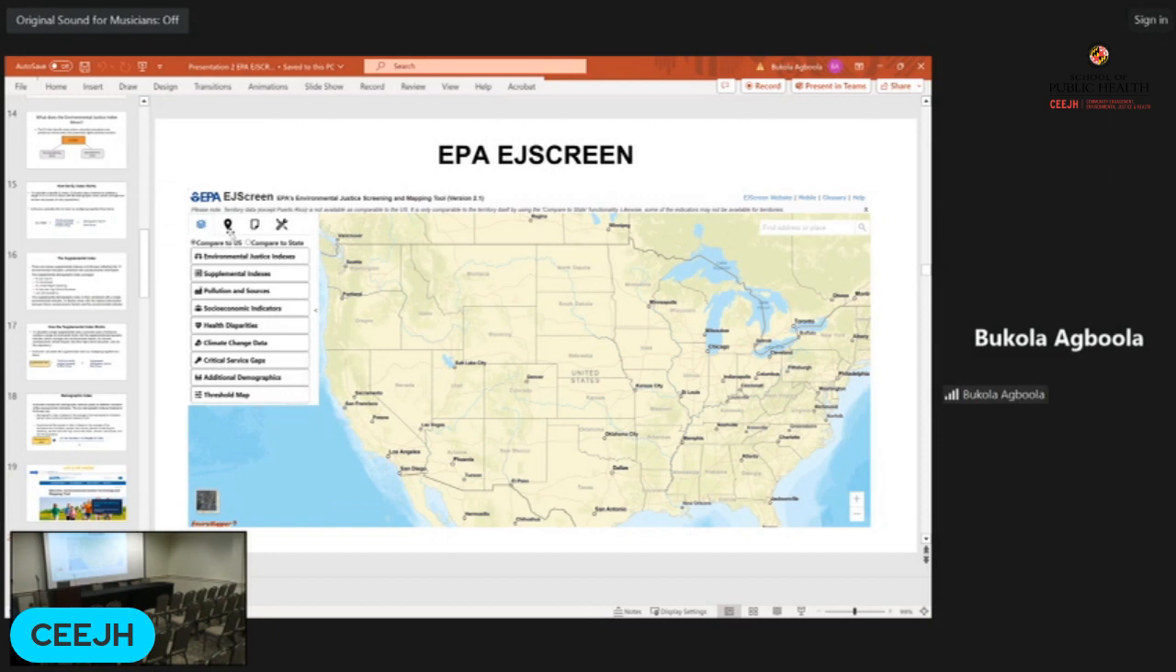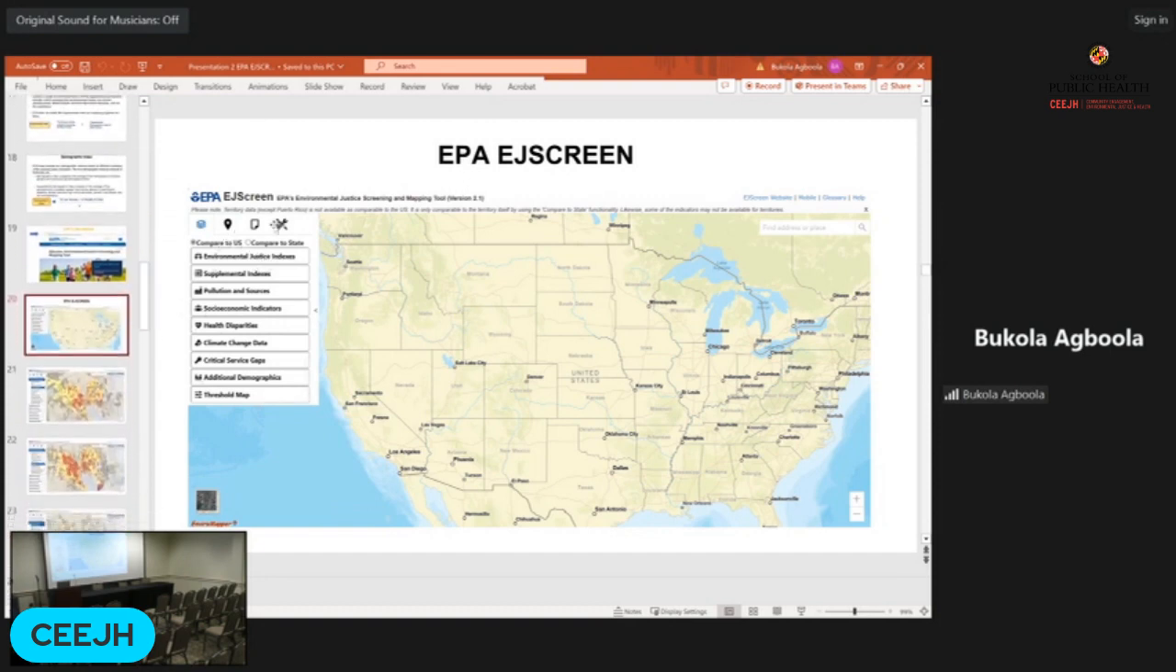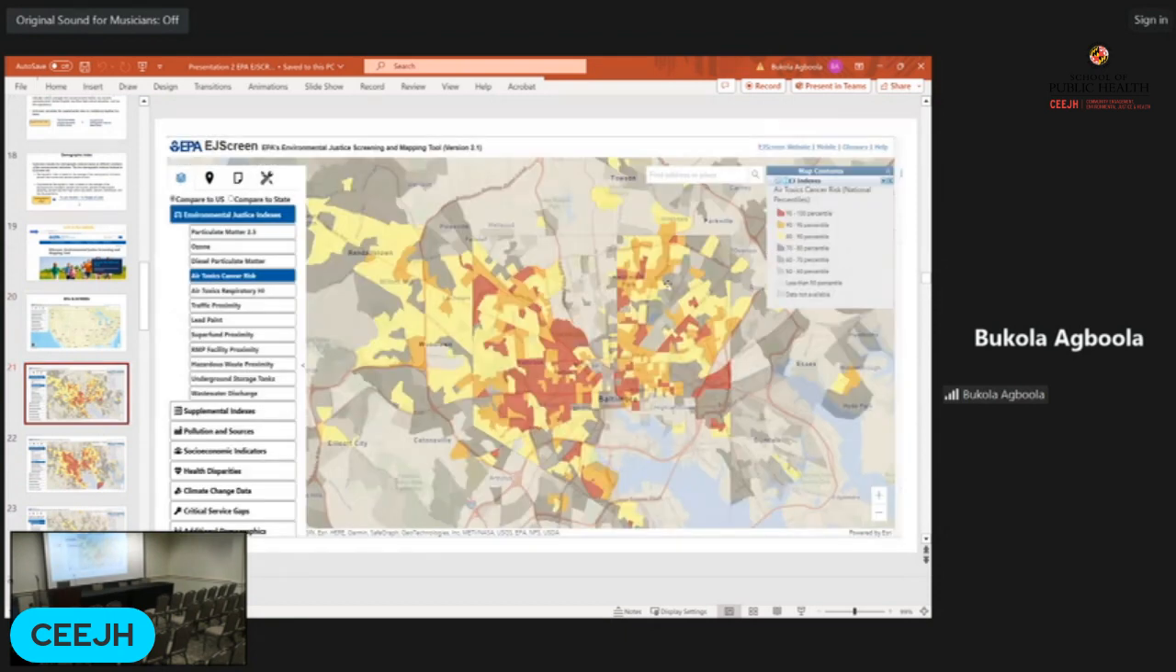This pin, or this icon, allows you to look at... So when we get to the tool, I will model the different icons at the top of the map, and you will see each function. So this is an example of an environmental justice score for air toxic cancer risk. You are looking at Baltimore now. This is Baltimore.